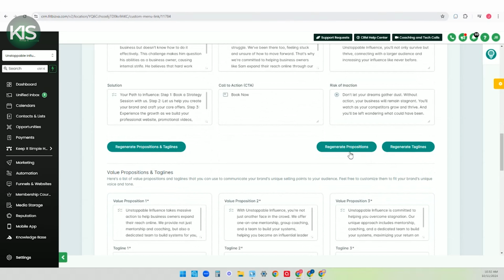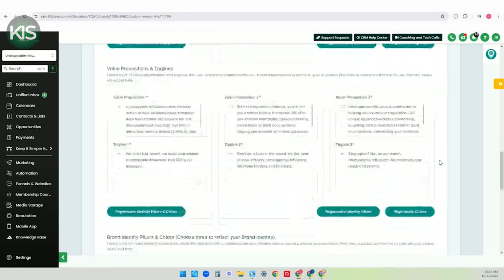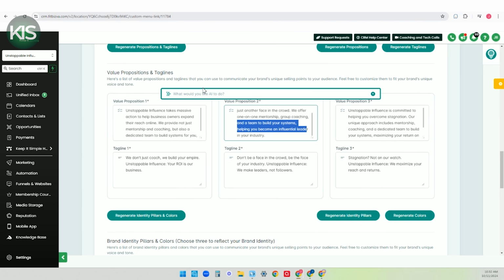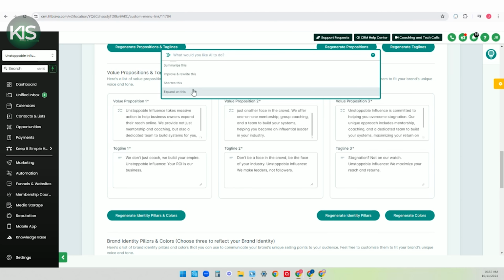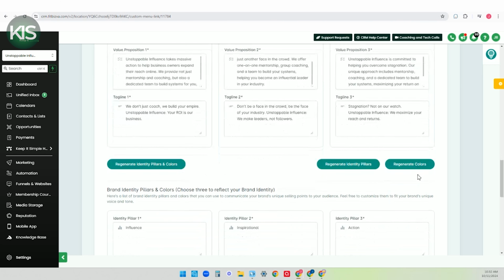And it's going to have you generate proposition, generate your taglines. Again, you can edit these, change them, adjust them. You can even highlight, which is awesome. I love this feature, but you can highlight it and ask it to generate or give it an idea of how to change specific things, whether it's words, sentences, paragraphs, so you don't have to regenerate the whole thing, but you can generate the different sections.